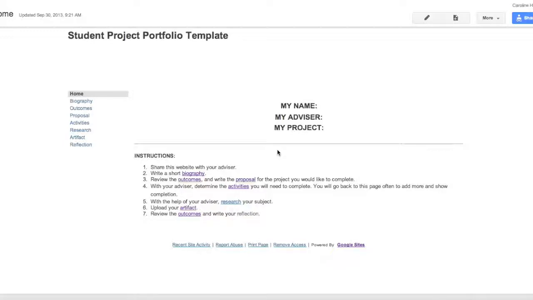So on the first page of the template, you'll see it definitely tells the students where to put their names, or if it's a group, the group members' names, who is their advisor or their teacher, as well as what is the title of their project. So you're going to see that right there.